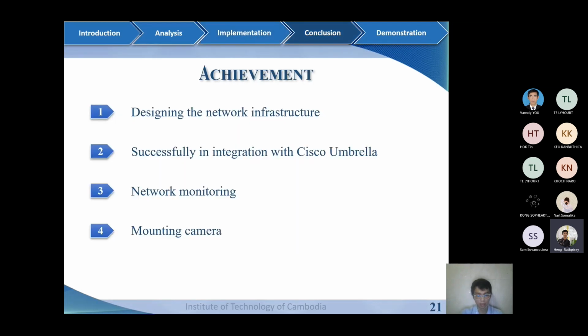And here is the achievement when I was taking my internship in Process Solution. I have done some work and completed things like designing the network infrastructure, successfully integrating with Cisco Umbrella, and having some basics with network monitoring. I have also completed some work like mounting cameras, going to site with seniors, and doing some labs for seniors also.